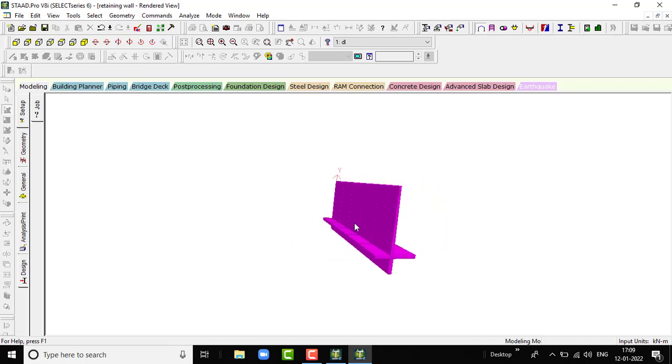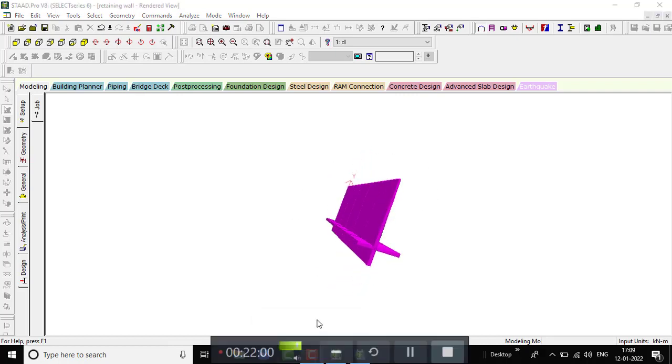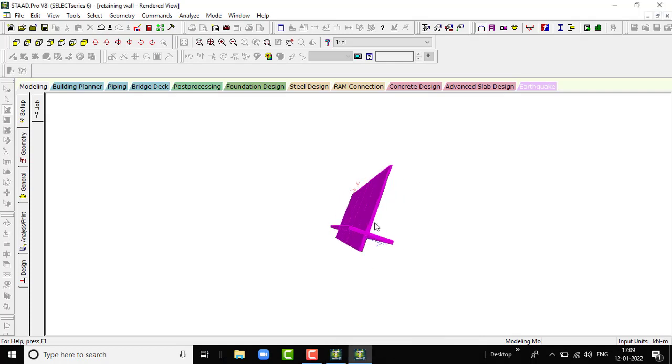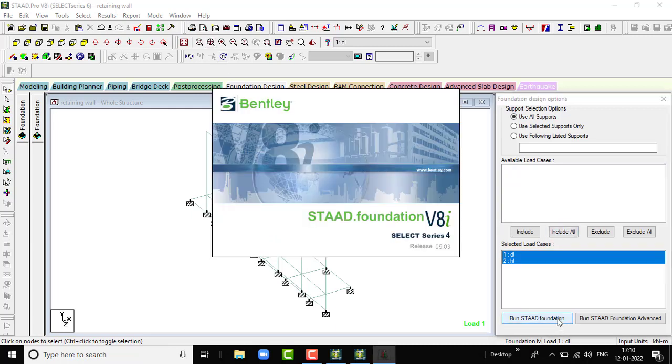So in this way the design and analysis of this retaining wall will be done. Then let us go for the designing of this foundation. Here and here the foundation will be designed. Let us go for the foundation design, and for the foundation design we will be including all the load cases. Then click on start foundation.